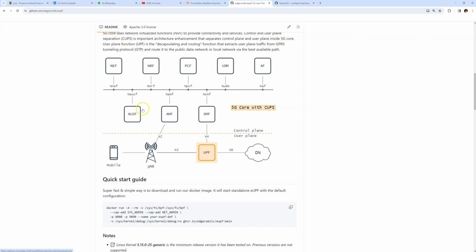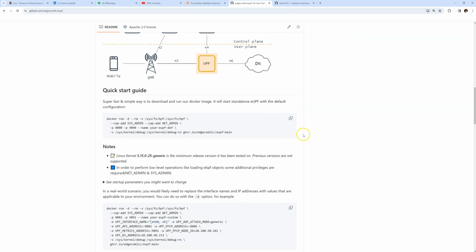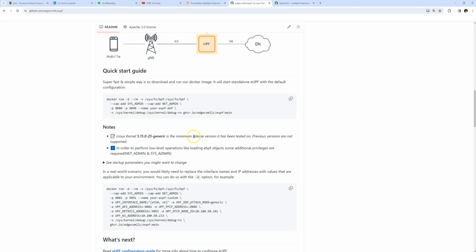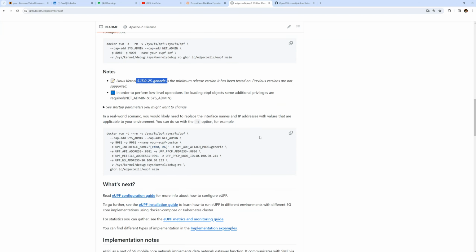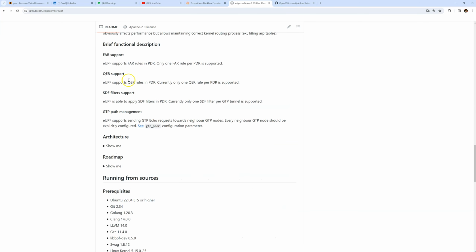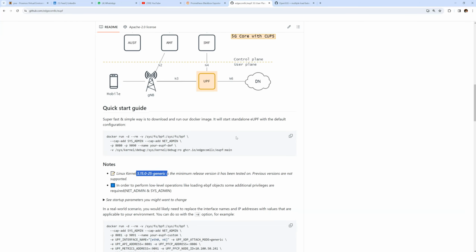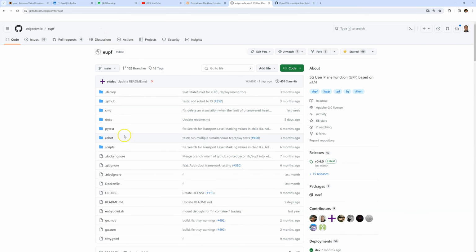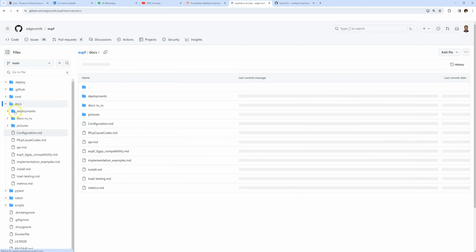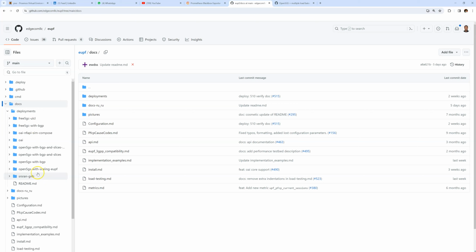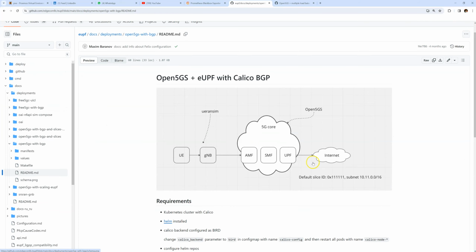You see here all these are from other projects, while this will be your eUPF. Also, since it's based on eBPF, they have some prerequisites, like the kernel versions that it has been tested and known to work with. And apart from all the 5G UPF features, you see from here that the developers have made a good effort. If we go to docs and then deployment, you see they've made a lot of effort to create Helm charts that will make it easier for you to test run this.